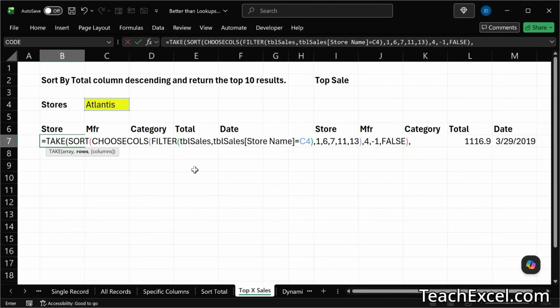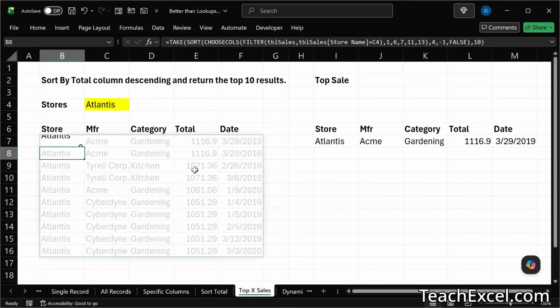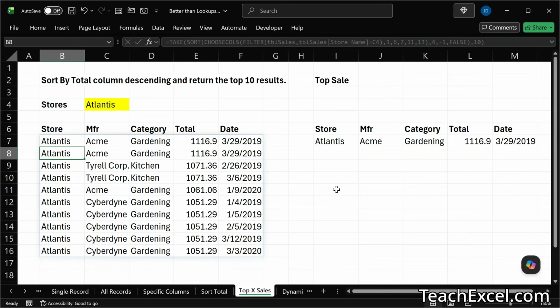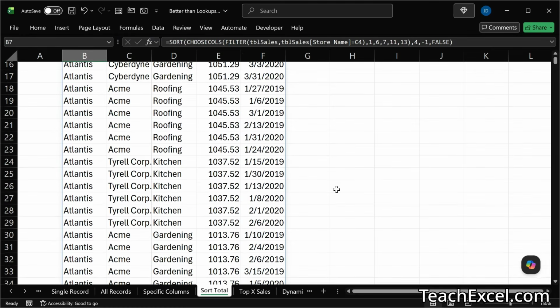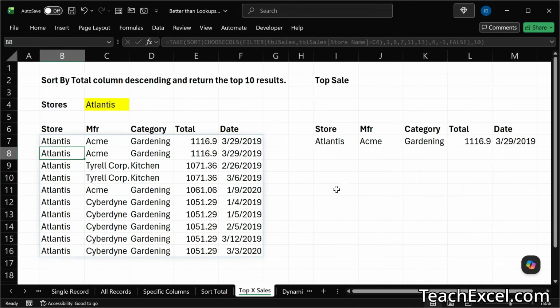How many rows do we want to get? Let's get the top 10. Close it up, enter, and there we go. So here is a big list. Now here's just the top 10.